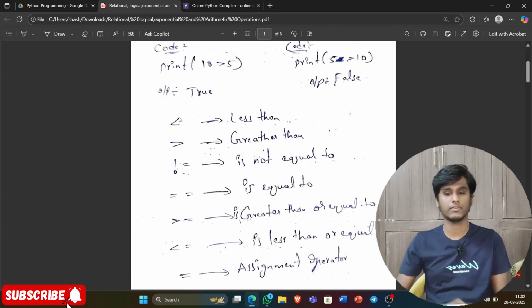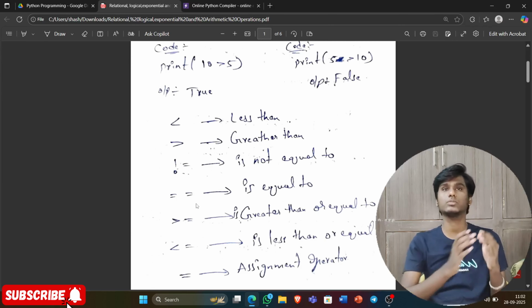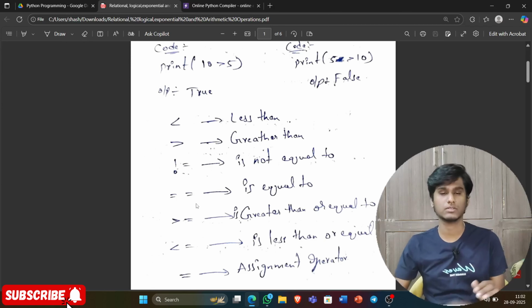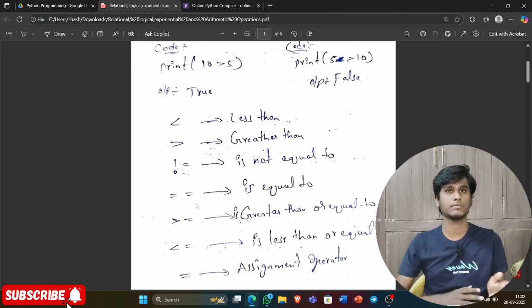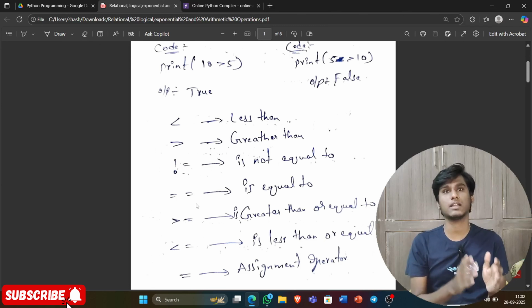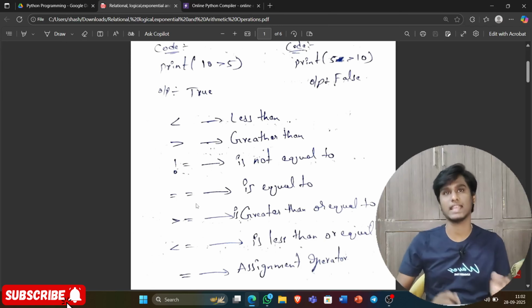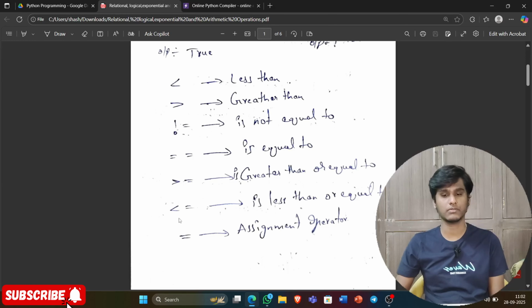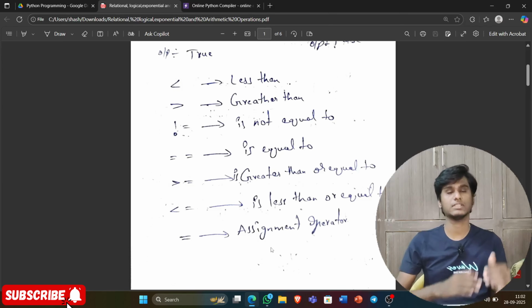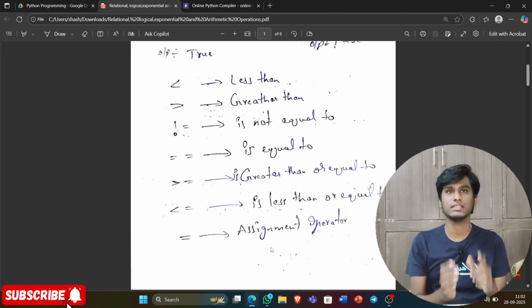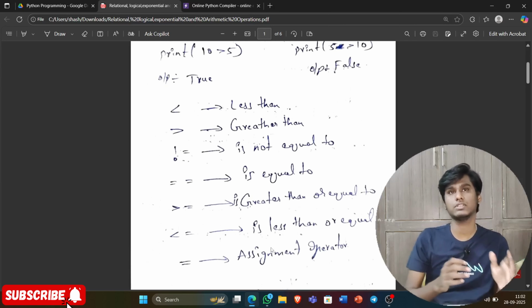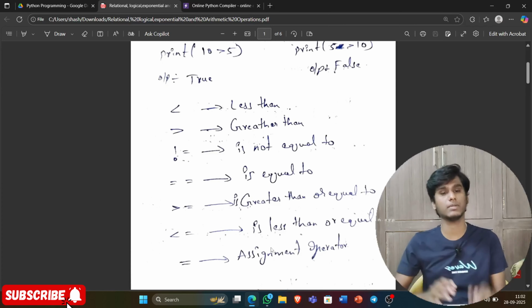The symbols are less than, greater than, not equal to, and is equal to. Is equal to is used twice so that it compares. Double equal to means comparing, and single equal to means assigning. There are also greater than or equal to, and less than or equal to. Single equal to is an assignment operator, with which we assign values. We compare values using double equal. This is the difference between single and double equal to.